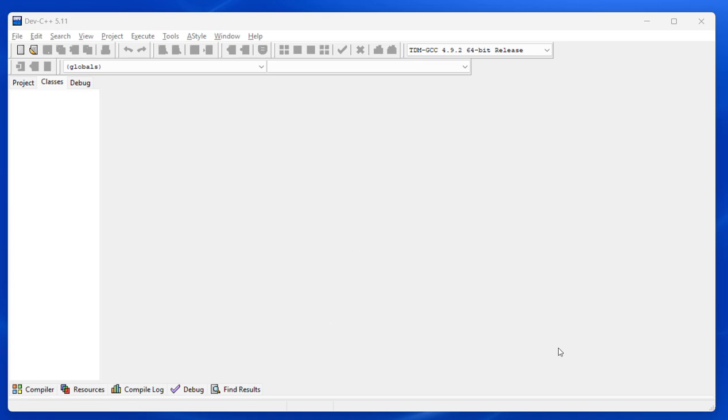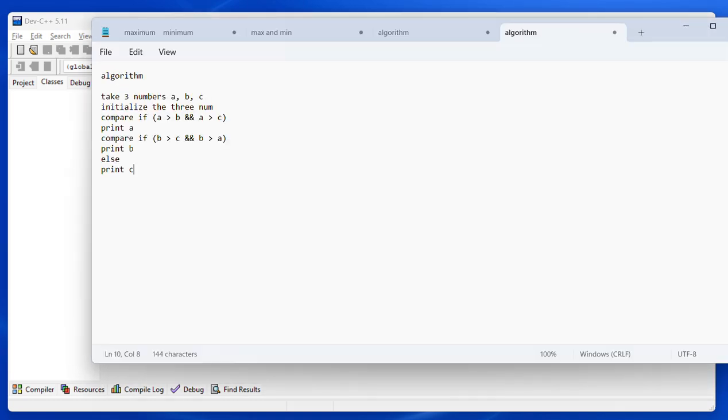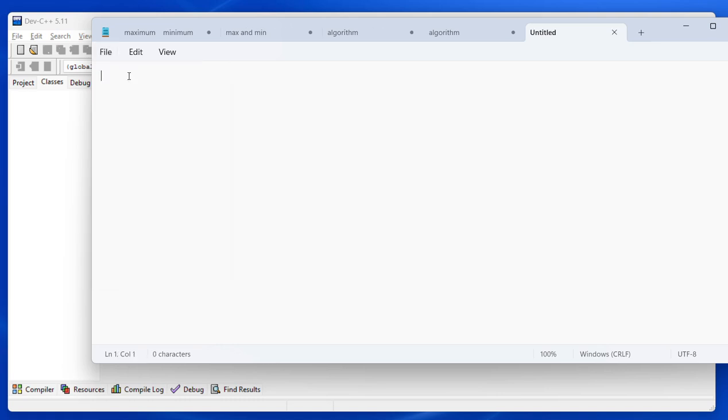So let's find the algorithm for this. I'm taking a new tab, algorithm, and let's take the values as A, B and C. The values I'm taking, and what we have to do is initialize them first. Initialize means taking the values from 0 or 1.